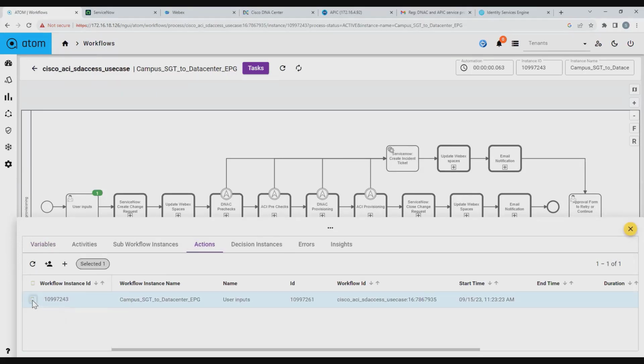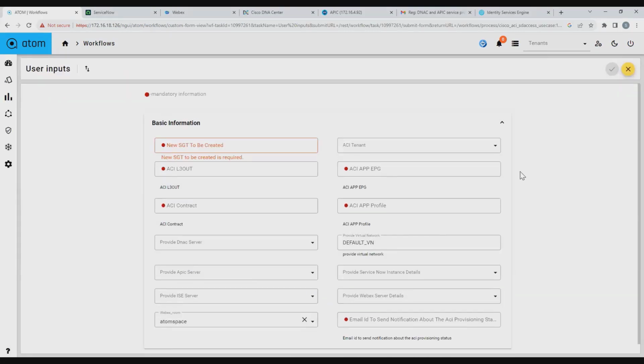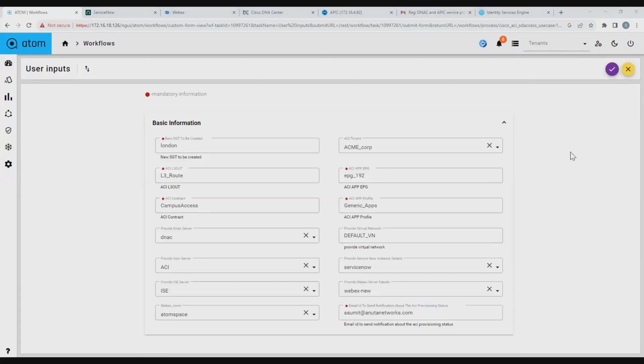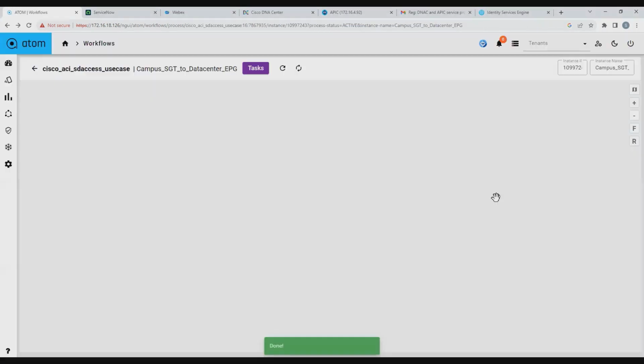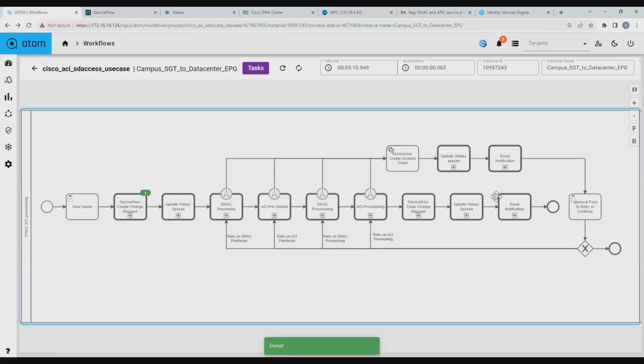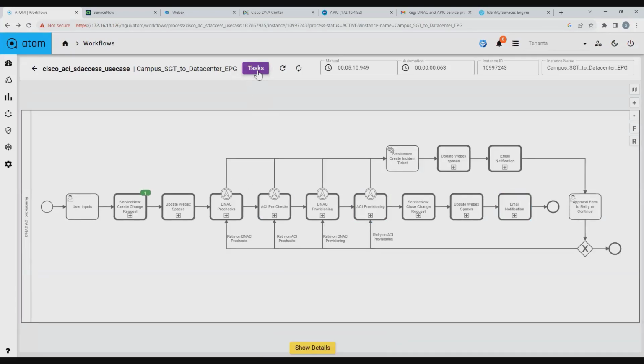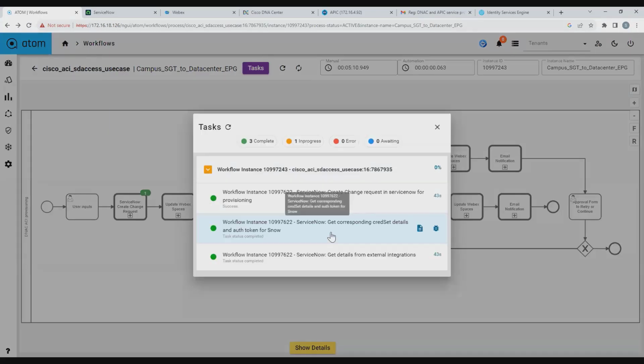Now, admins can take this authority to claim the user task and provide the required inputs to proceed with the workflow. Now we will provide the following details like DNAC, APIC, new SGT name, ACI tenant, ACI L3 out, WebEx spaces, email, and etc. in the form of user input. After providing all the details, save the user inputs. Now you can go to the tasks and copy the workflow instance ID to verify the ServiceNow change request.